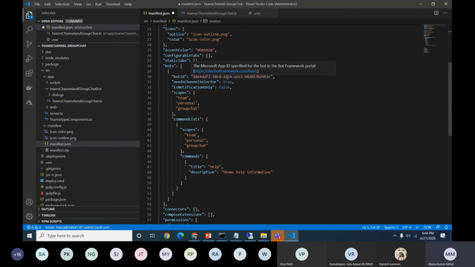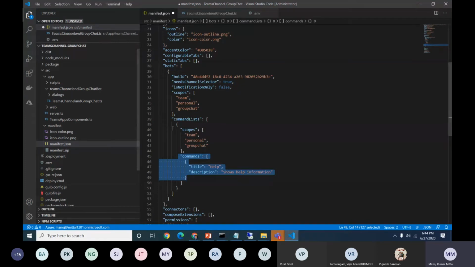So for the bot, what is the bot ID we need to use, and what should be the scope for this particular app? It can be Teams, it can be personal, it can be group chat. We can define anything here. Okay, and similarly, in commands we can define all the hint text, and then we can deploy it.